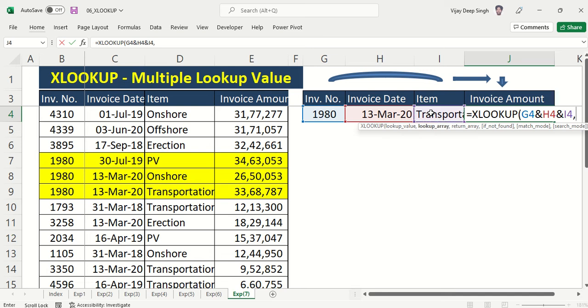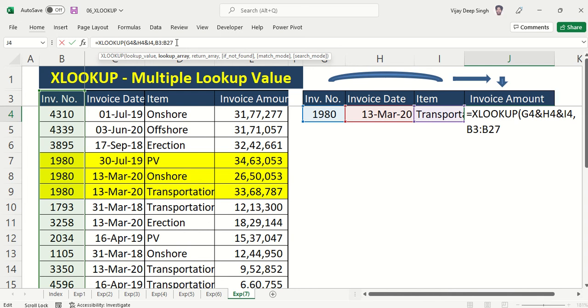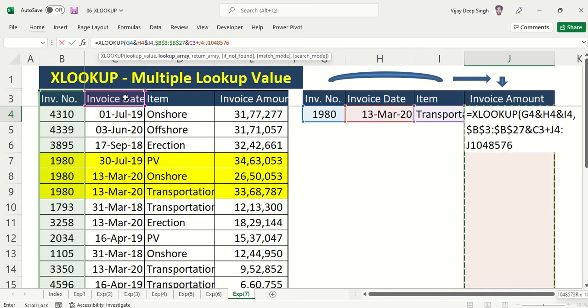In the same way for the lookup array, I have to search these values in invoice number, invoice date and item, and then get invoice amount. Instead of a single selection, because this is an array, I first select my invoice number column fully. Done. I will press F4 to freeze it. Now, the same way I combined single values with AND, I can also combine arrays by AND. So column B is for invoice number. Now I have to select invoice date. I will select my table from the start till the end.